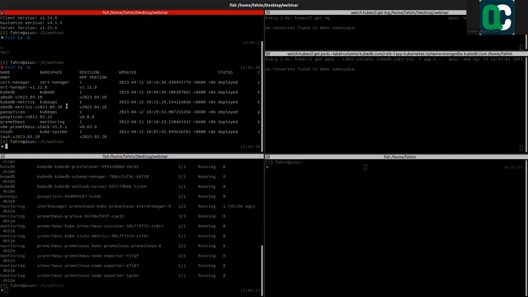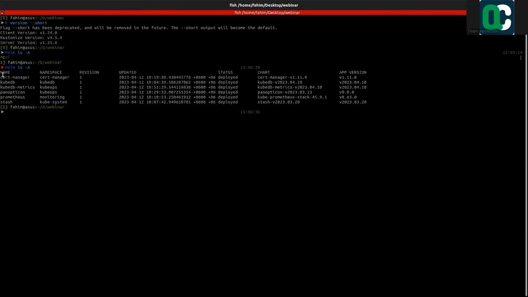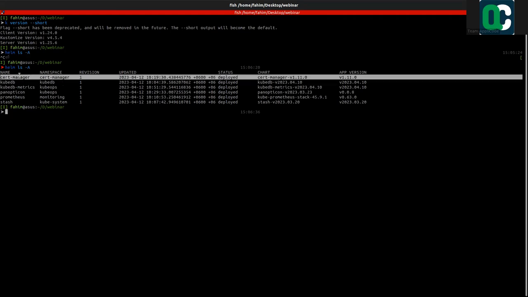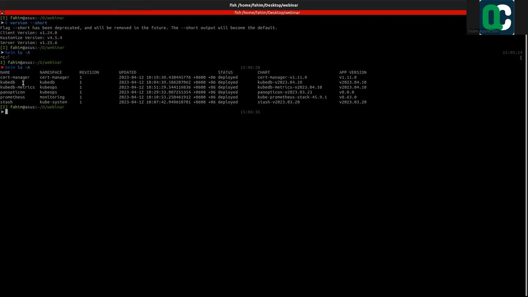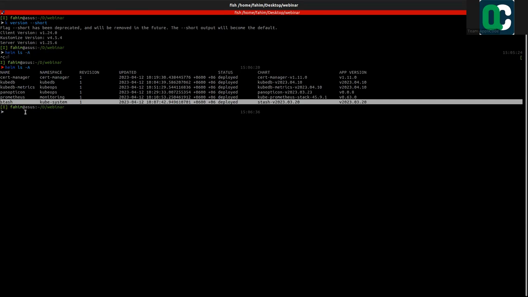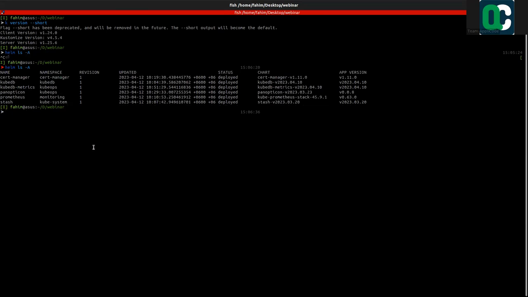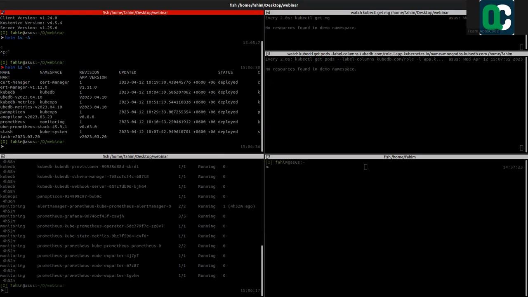Okay, the Helm command is now returning results. As you can see, these charts are installed: Prometheus, Panopticon, and KubeDB metrics. These three charts are for monitoring, and the KubeDB chart is for provisioning and managing our MongoDB version 6. Cert-manager is for TLS management, and the Stash chart is for backup and restore of the database. Okay, now let's jump into our demo.